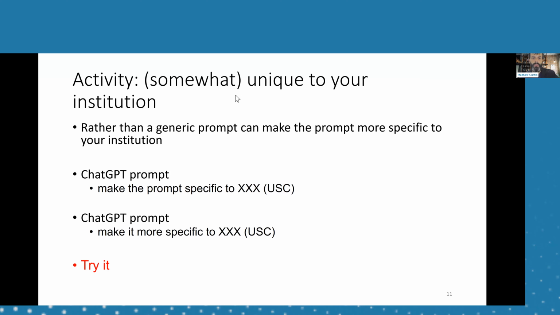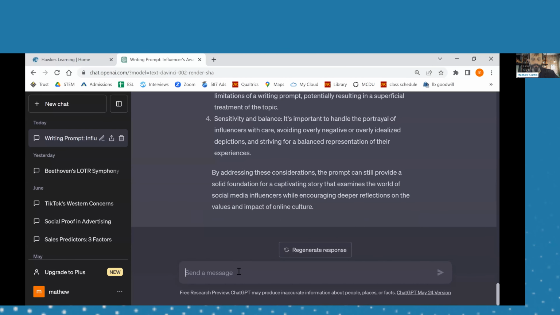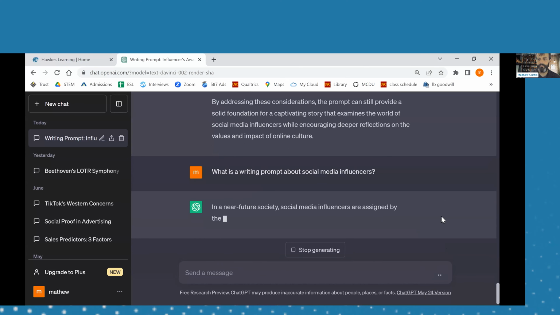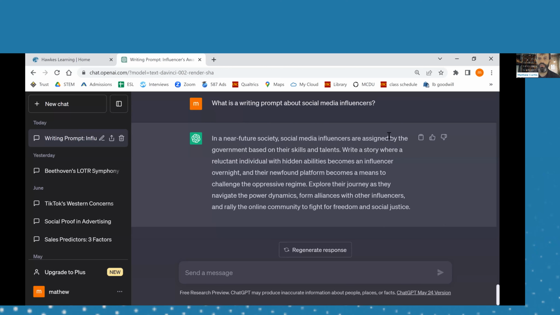So let's drop back into ChatGPT, and then we can scroll down to where we were. Let's go back to our generic prompt. What is the writing prompt about social media influencers? I want to highlight that ChatGPT is generating responses quickly this morning, which is nice. Sometimes it might pause for a minute or so, and it just happens. So I want to make the prompt specific to USC.